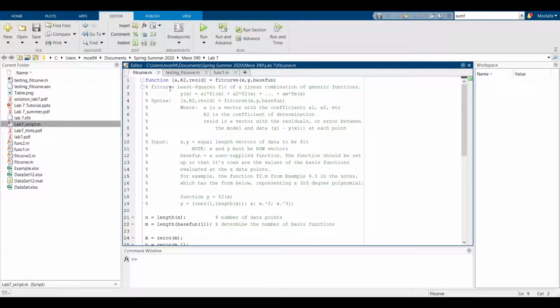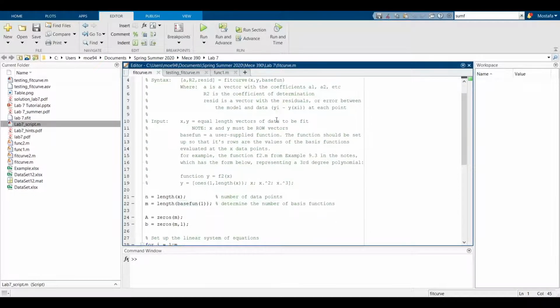So we have just seen how we can solve the problem in Excel. In this assignment, you're required to use the function fitCurve to solve for your problem. The function takes the datasets x and y, and you should note that x and y must be rows, otherwise you will get a dimension error, and you also need to define your base function or your generic functions.